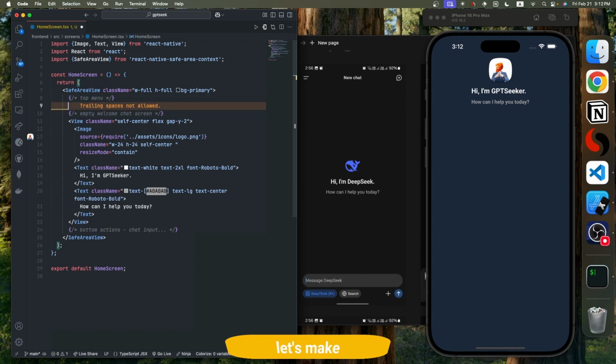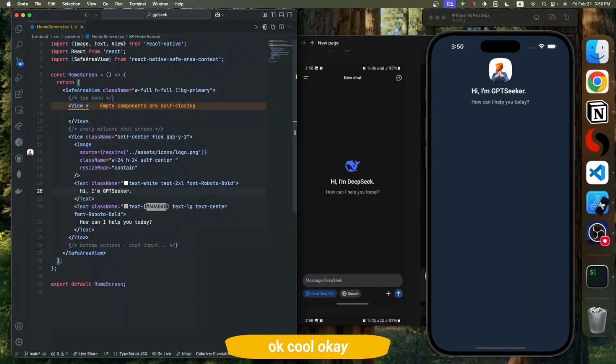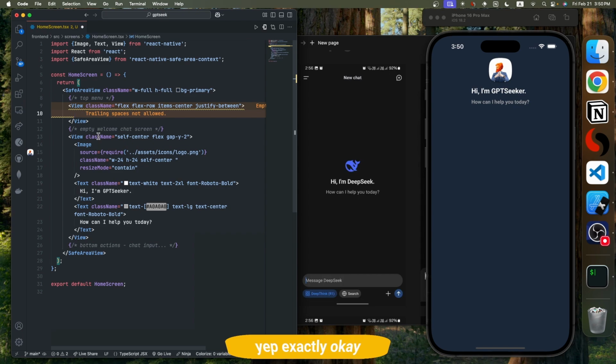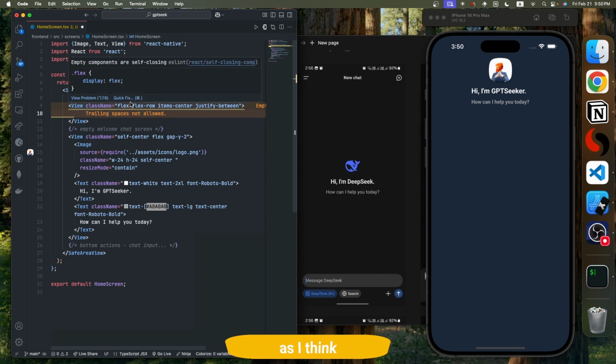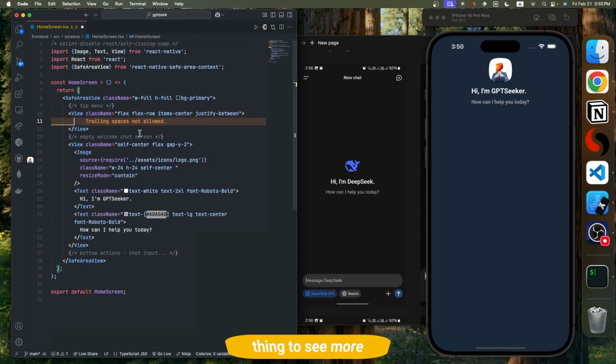Let's make the top menu. Again, it's going to be a menu with a view, flex and flex row, and these kind of things. Yeah. Sure. Class name, flex row, and items going to be the center. Specify between. Yep. Exactly. Okay. So I think I'll just ignore that thing. Disable for entire file, please. I hate that. Okay.